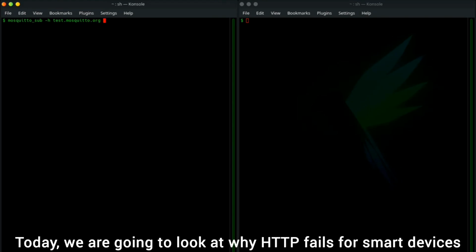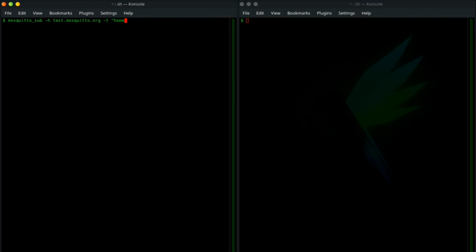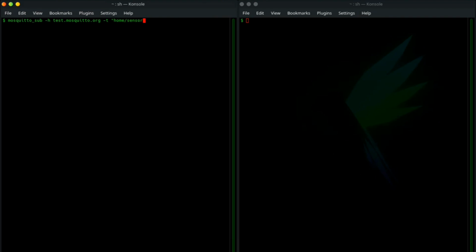Today we are going to look at why HTTP fails for smart devices, how the MQTT protocol fixes it, and we are going to run a live data test across the internet to prove it.